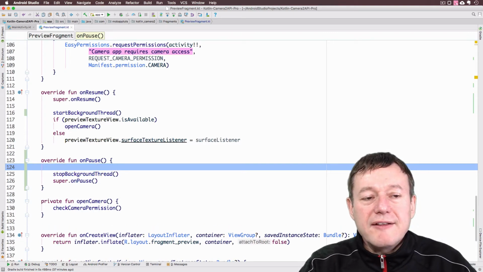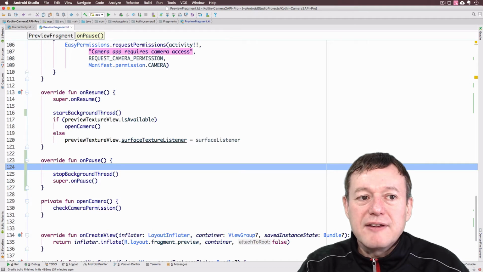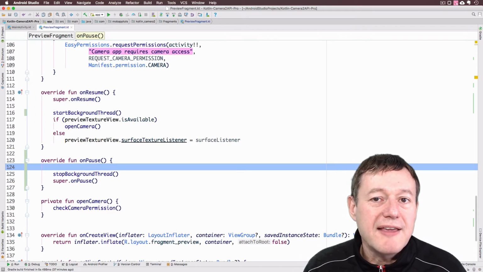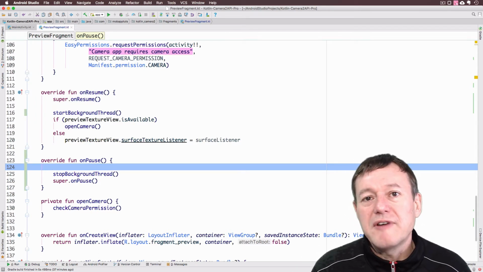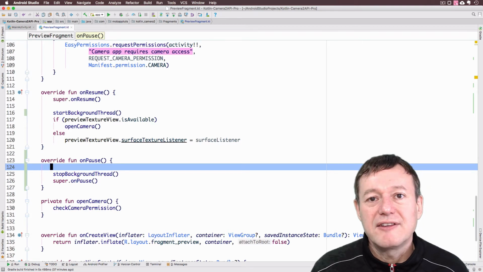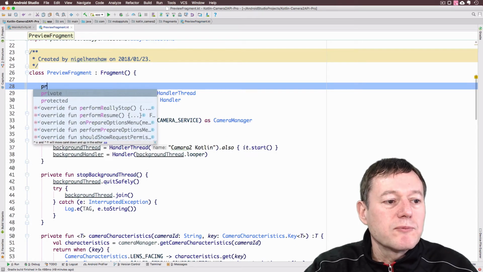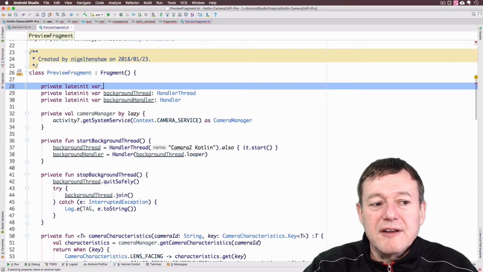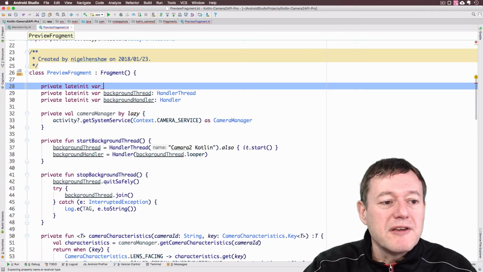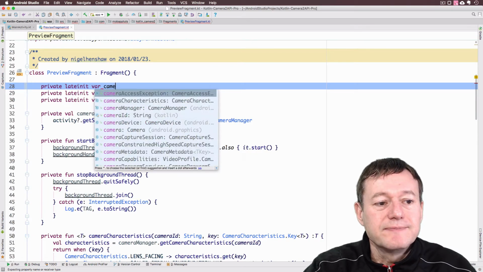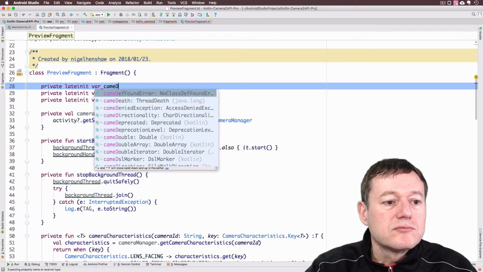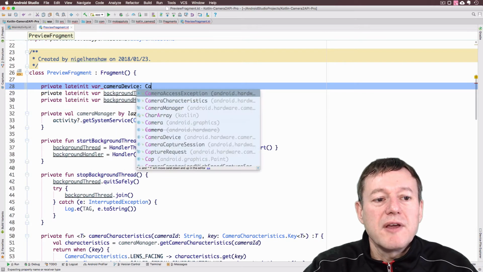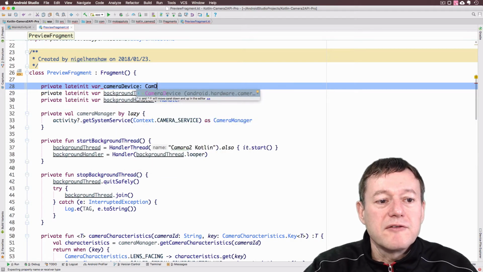Okay, so that's our background thread implemented, and it's a good idea to use that for when you're creating a connection to a camera device. So let's move across to actually creating the camera device state callback. So we'll create a variable for our camera device actually. I'll use the lateinit. It's going to get initialized later and it's going to be a variable so it can be writable. We'll call this camera device. And it's going to be of the type camera device.